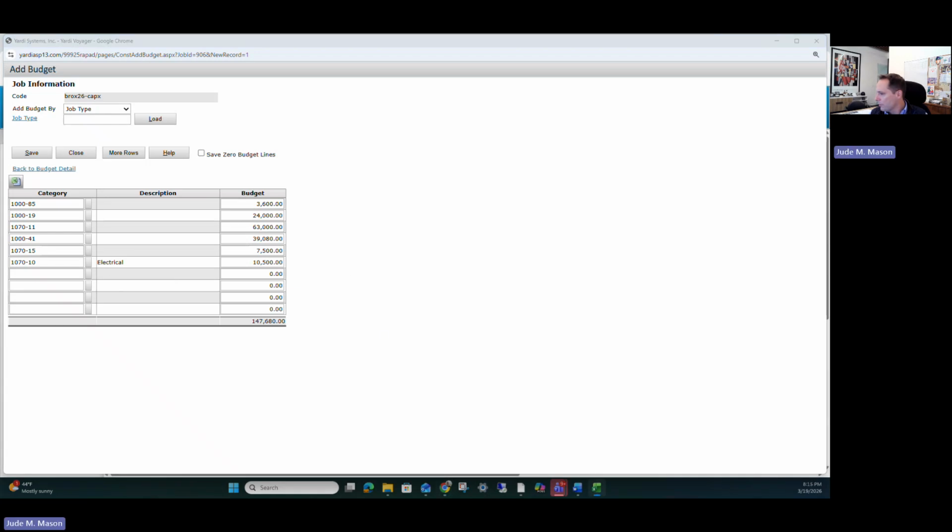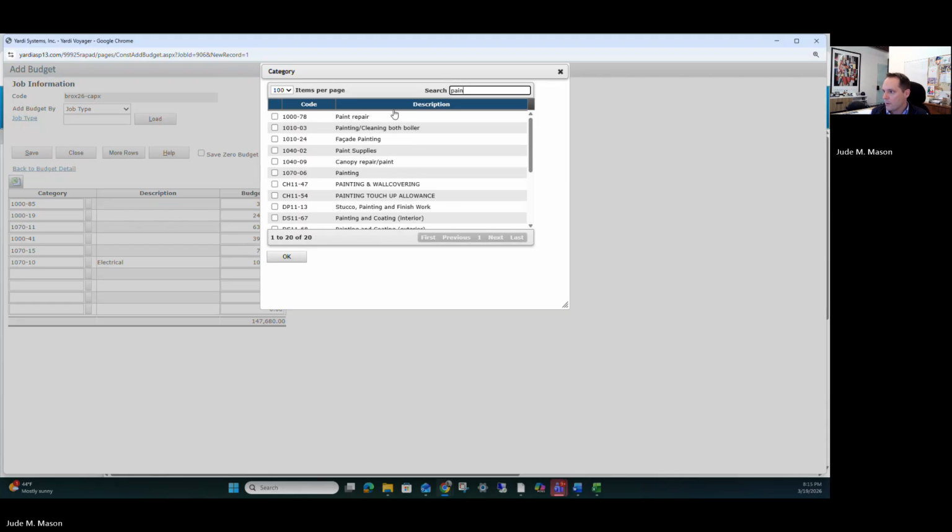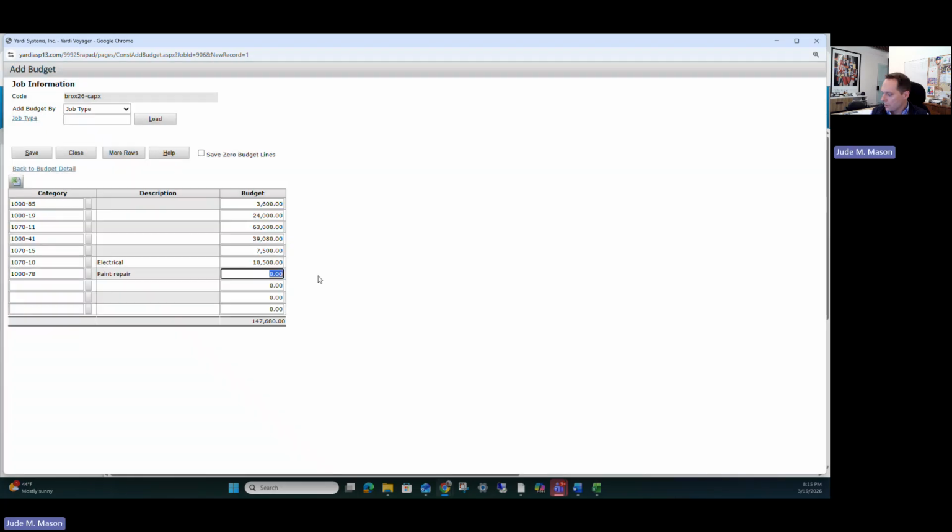Tub and tile resurfacing. It's really not a CapEx item, to be honest, but we're going to lump that into painting because that's really what it is. Paint and drywall, 5,100, 7,100. I'm just going through here and I'm just mirroring exactly the Excel budget. Electrical we already added.